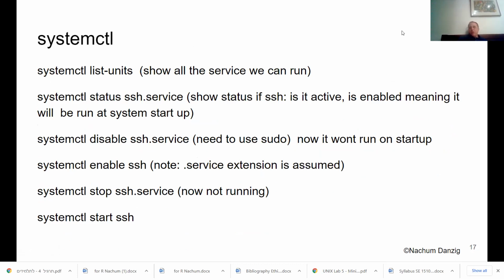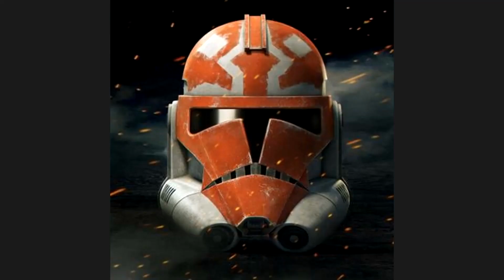Avraham, you probably know all about systemd. A little bit, not much. Not much? Your system is running systemd? Yeah.